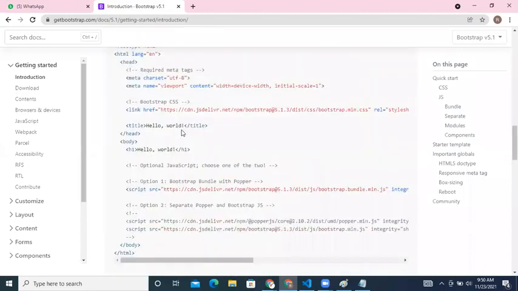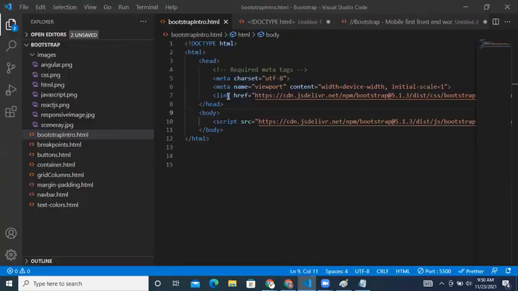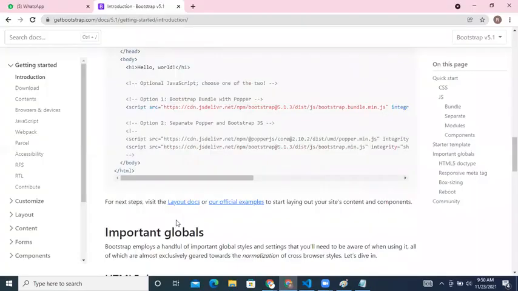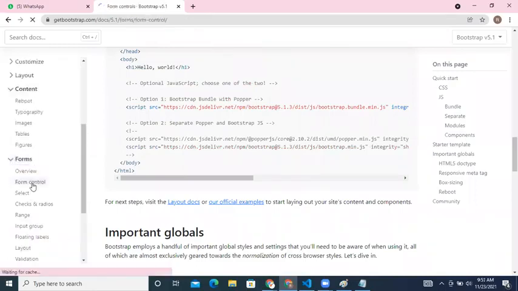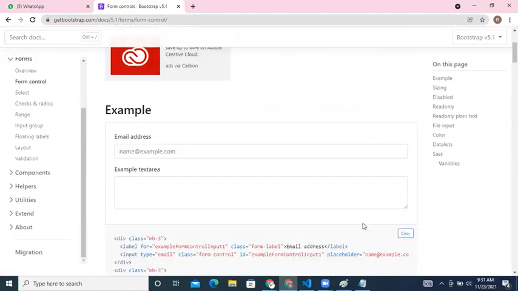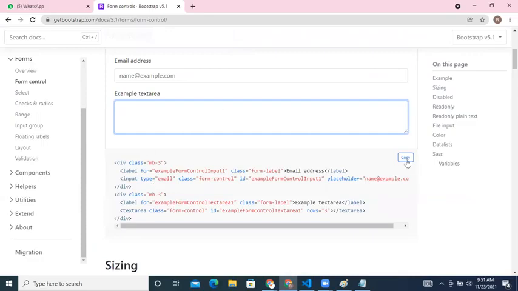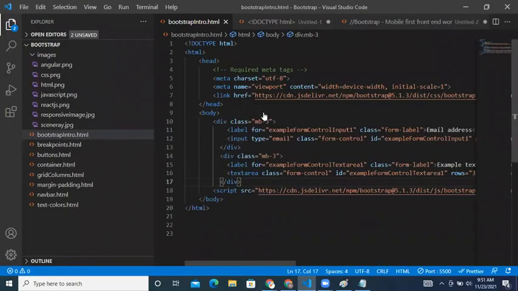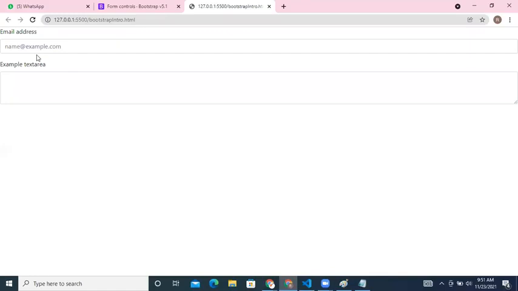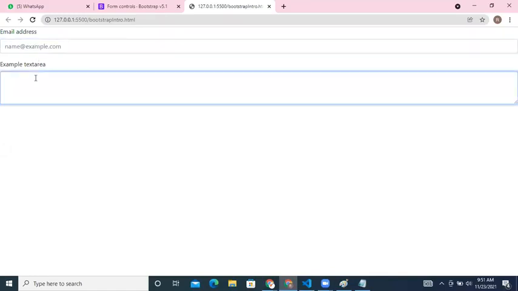See, there is a template. I'll just show you one example. Now you have copied the link and script tag, and you add some layout and some content. For example, I want to design this page. I want one email address and some text area here. What I will do is copy this and paste it inside the body. Now let's see. I got the email address and text area here.